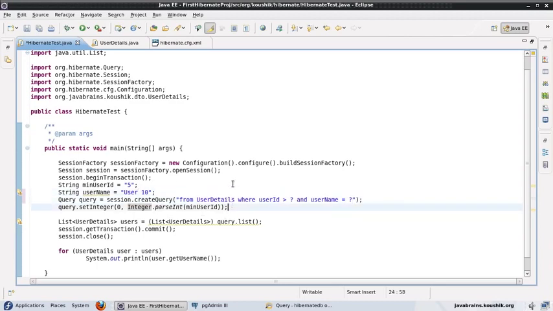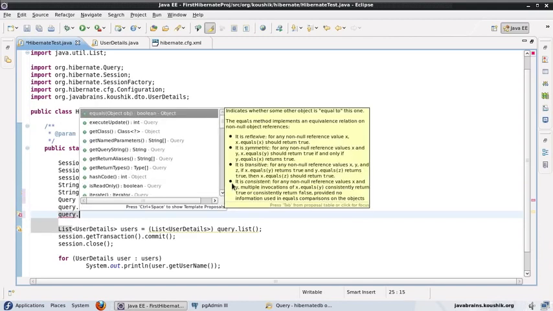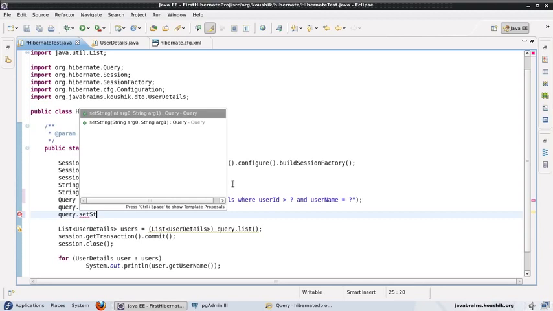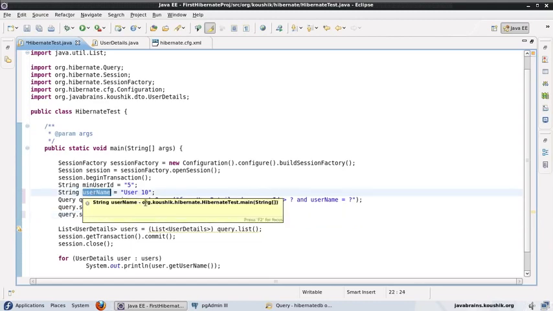So what I'll do here is I'll again do a query dot set. This time I'll do a string. So again, it takes 2 parameters. This time I'm going to pass the first parameter as 1 because I want this question mark to be substituted with this value. And then the second parameter is of course the value that needs to be substituted. This will be username, which is this one.